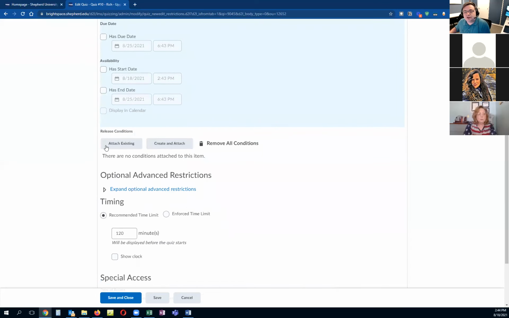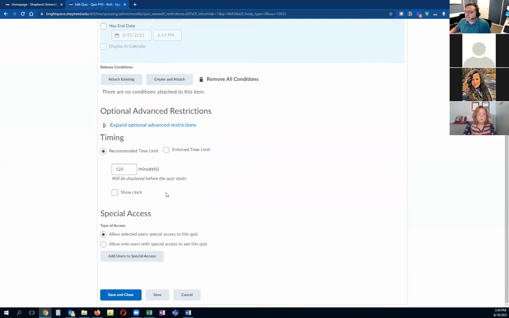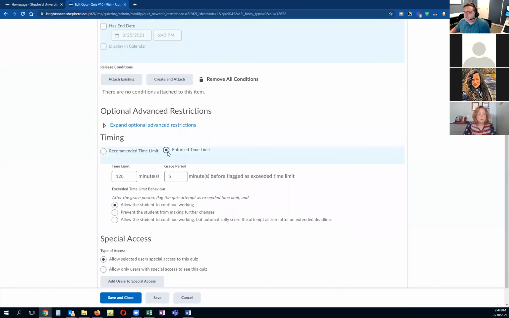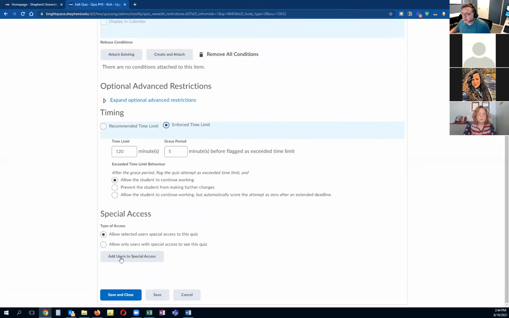You have the option for those release conditions. And here's where you set your time. By default, it's set up for a recommended time limit. But if you click here, it's going to enforce that time limit, so it'll actually shut off after this time limit's over. It even gives you a grace period where it kind of warns the students. So it's kind of a neat feature. And here's for special access. Again, you can add certain users to give them more time, depending on their certain needs, if they sent you an accessibility letter, that type of thing.